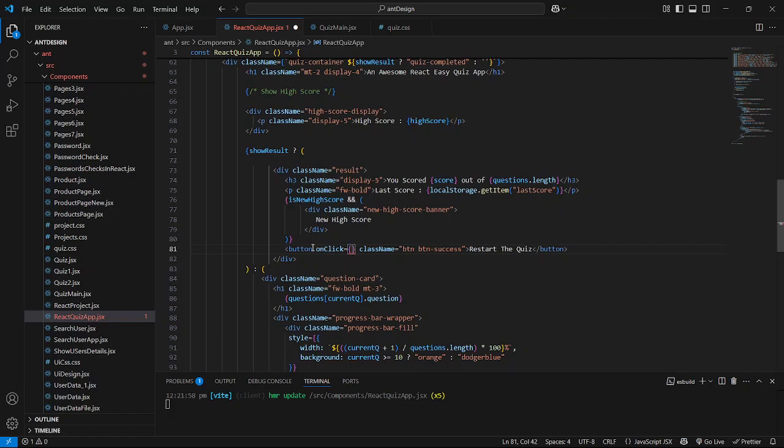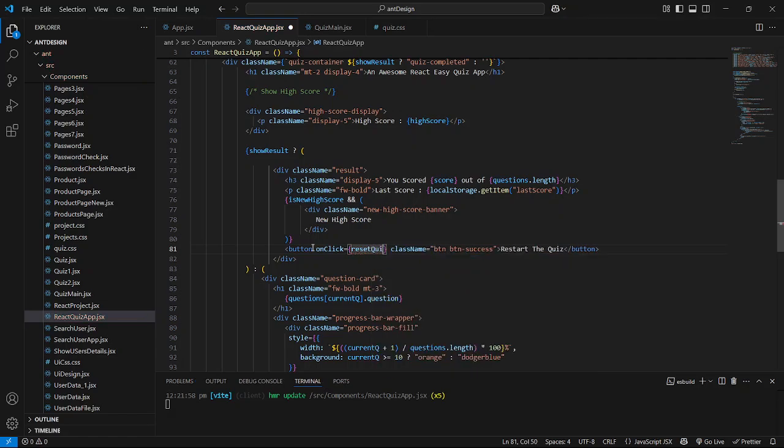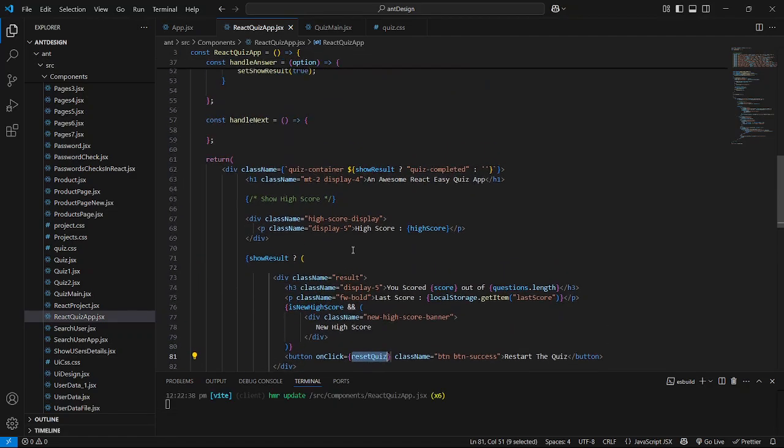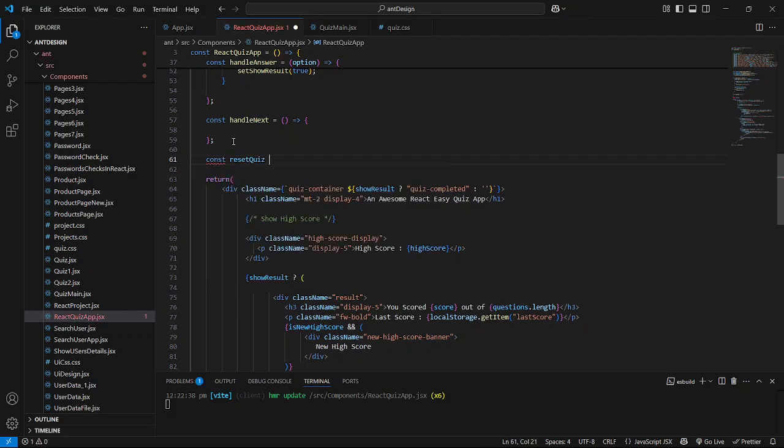So we have to define a method also. I'll say reset quiz. This is it. We will define it in a bit. So just say const, like this, add a function.